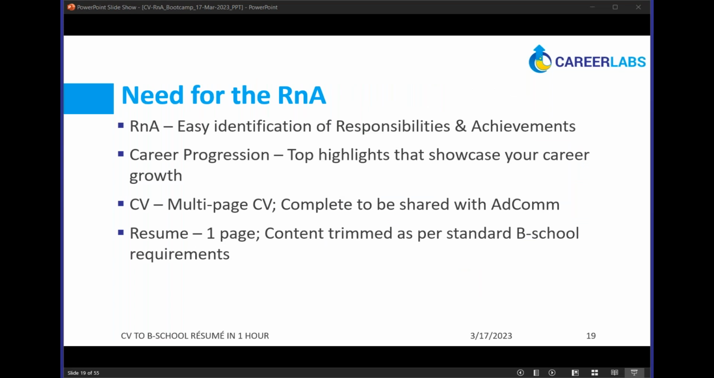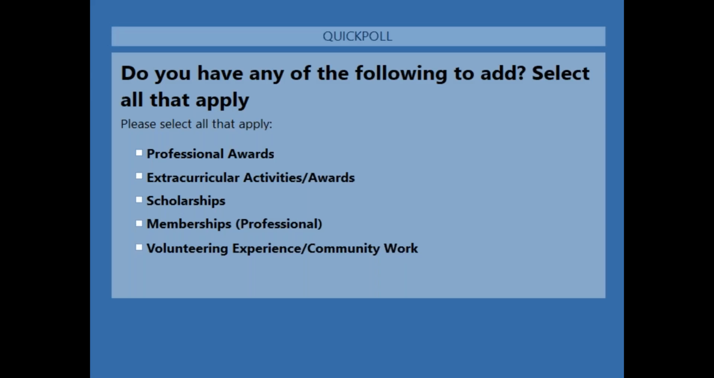What about professional awards? What about extracurricular awards and activities, scholarships, memberships? Do any of you have these to mention? Can we get a very quick response on this?